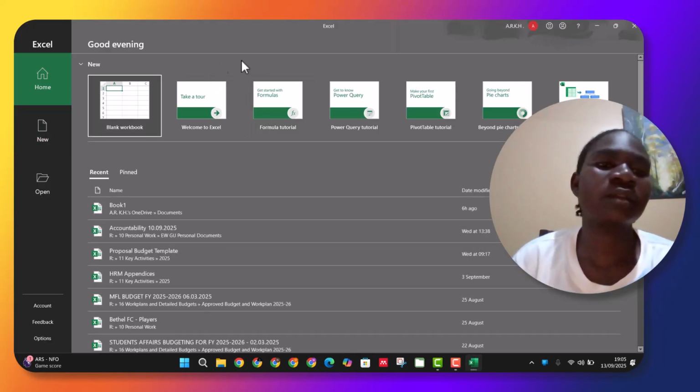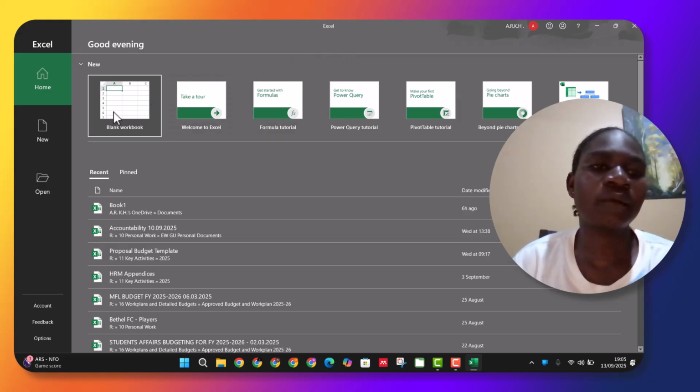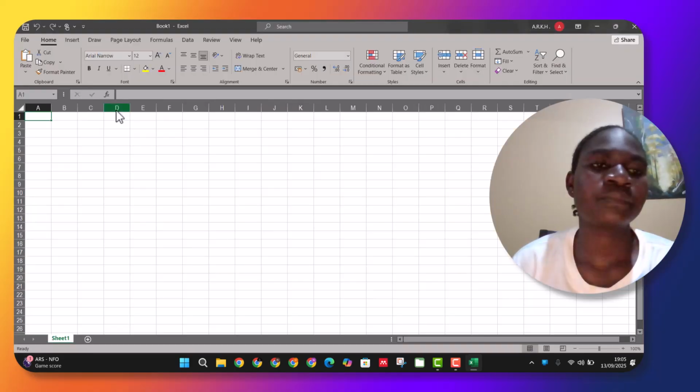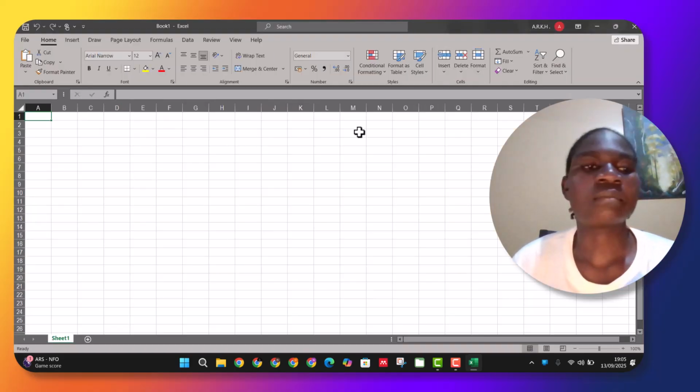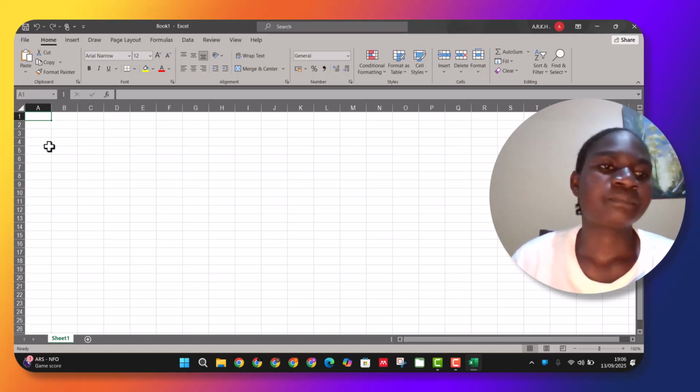Here there are so many items. You can use these, but basically we need a blank workbook. So this is our workbook. You can also call it a worksheet. In this workbook or worksheets, we have rows and then we have columns.